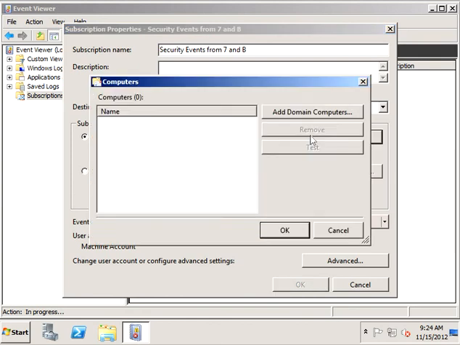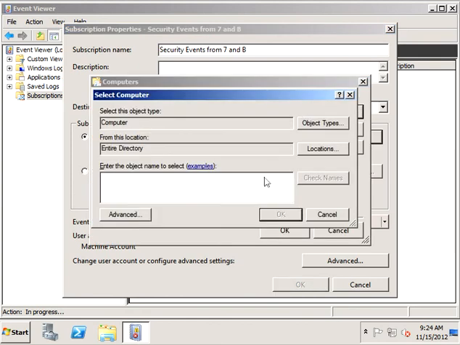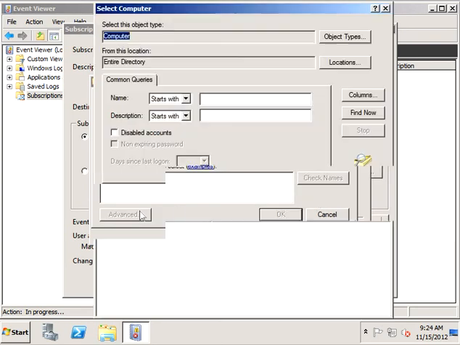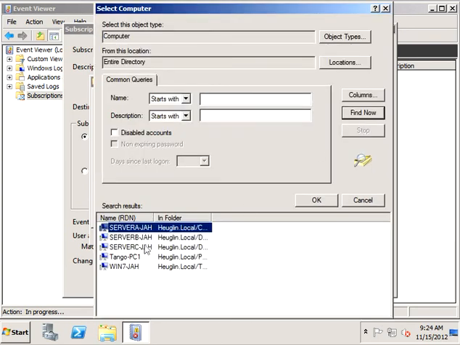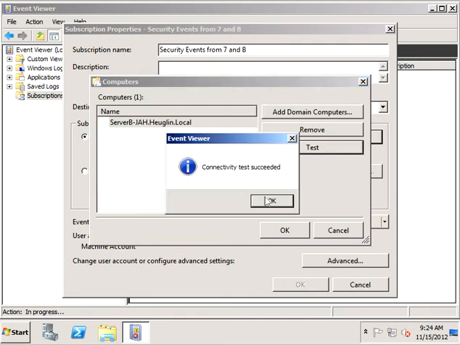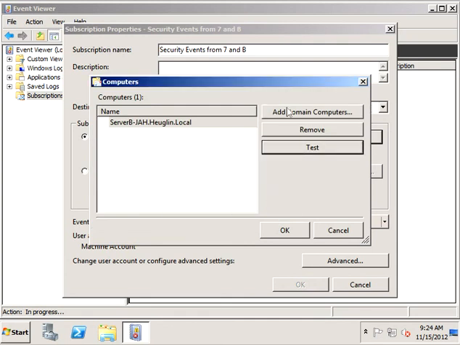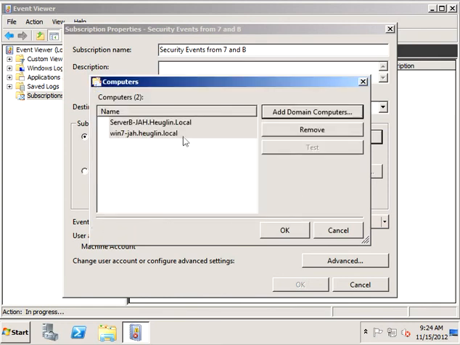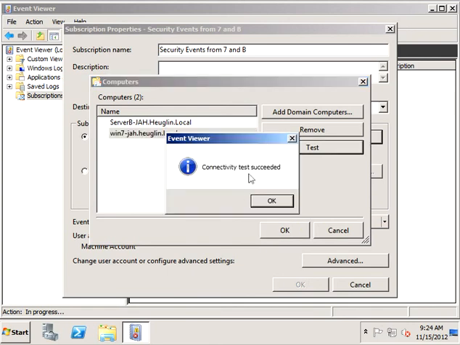We're going to select the computers, and we're going to add some domain computers. Let's do advanced and find now. Let's select both Server B and Windows 7. And let's test B real quick. Yes, we got a successful connection. Let's do Windows 7 now. Let's also test Windows 7 to make sure that we have good connectivity. So we do. Say OK.